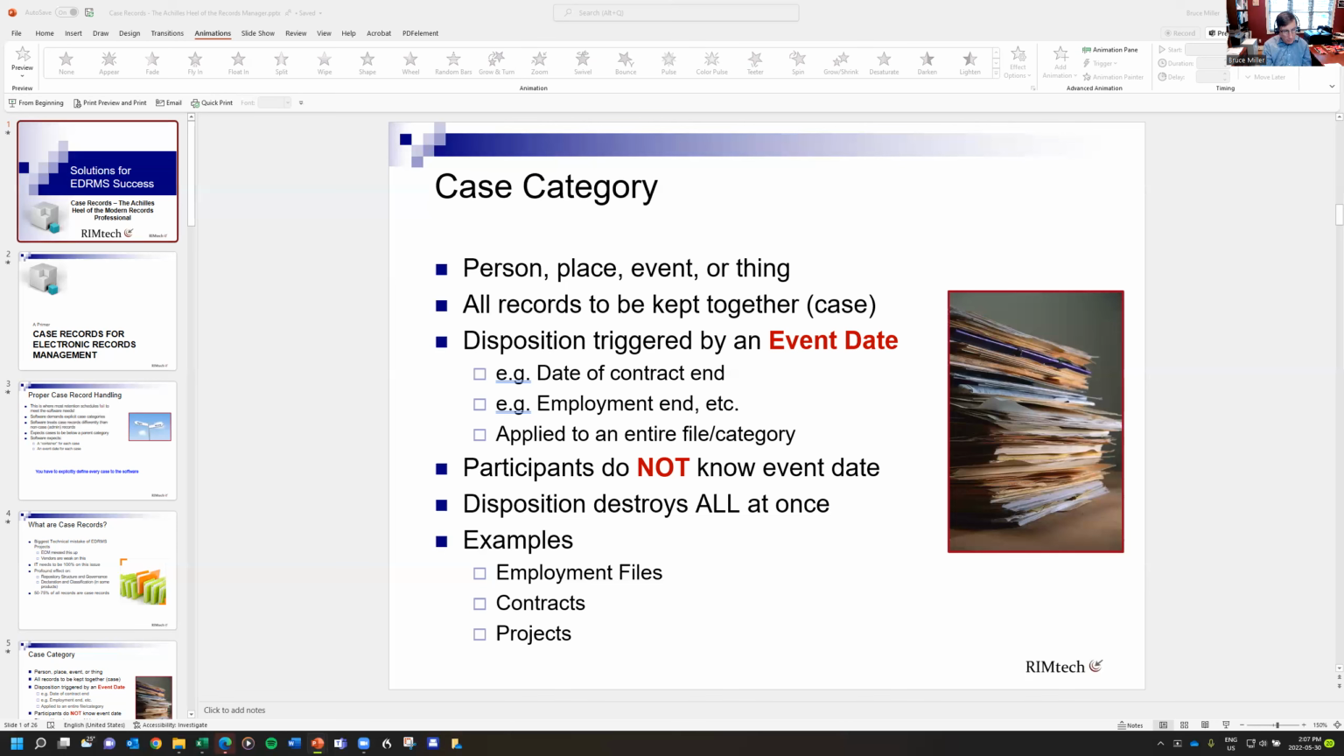So for instance, I'll give you 3 good examples: employment records or employee records, contracts, and projects, okay? Each activity is an adventure. So each contract is an adventure with a start and an end date. Each project, similarly, is an adventure with a start and end date. Same with employees. They start and they eventually terminate with the company. So their employee records eventually terminate. Okay? So the disposition rule is triggered by the event date.